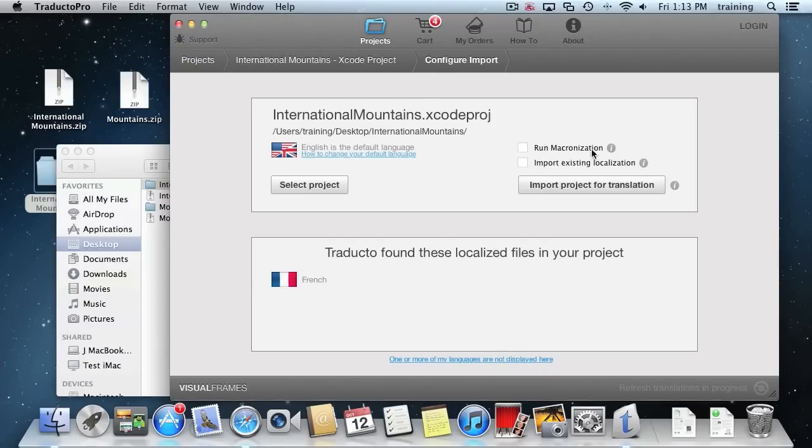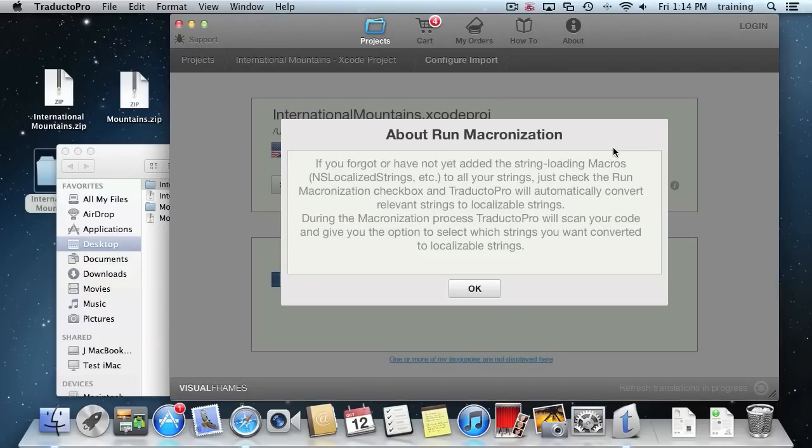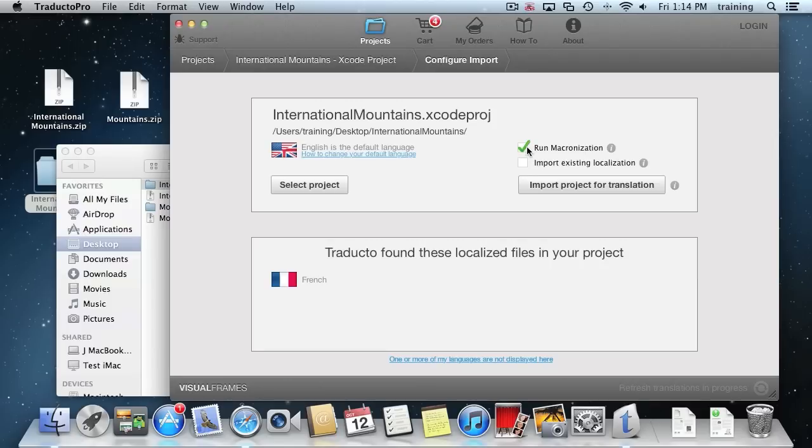So let's go ahead and see here. The first option is macronization. Now, many people do not think about localization until the last minute. If you are one of those and you realize that you now have to make all your strings localizable, don't worry, Traducto has you covered. One cool feature that we added to TraductoPro is macronization. With macronization, you no longer need to worry about manually adding string loading macros to your code to make them localizable. TraductoPro will do it for you. All you have to do is check the box for macronization, and we'll take care of it.